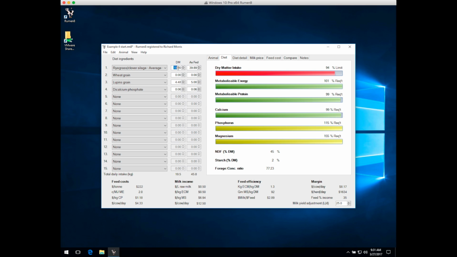So first off, let's reduce the amount of silage. Let's drop that back to 12.6 kilograms. We want some wheat back in, so let's make that 3.5 kilos of wheat. Now we're way over on ME and protein, so we need to reduce the amount of lupins. So let's drop those back to 3.7 kilograms per day. And that's not looking too bad, but we're still very short of calcium.